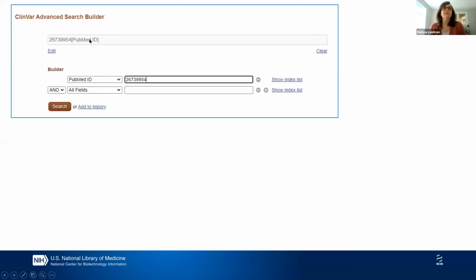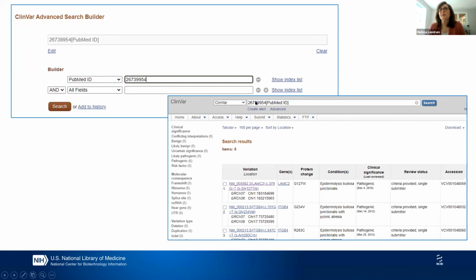And I will point out that typing in PubMed ID number, PubMed ID colon number, none of those work. So I do recommend that you either learn to do the structured query, or really just using the advanced search builder here is the easiest way to go. So you just, in the field, you select PubMed ID, copy in the ID number, and you can see here this PubMed ID is connected to 6 variants in ClinVar.